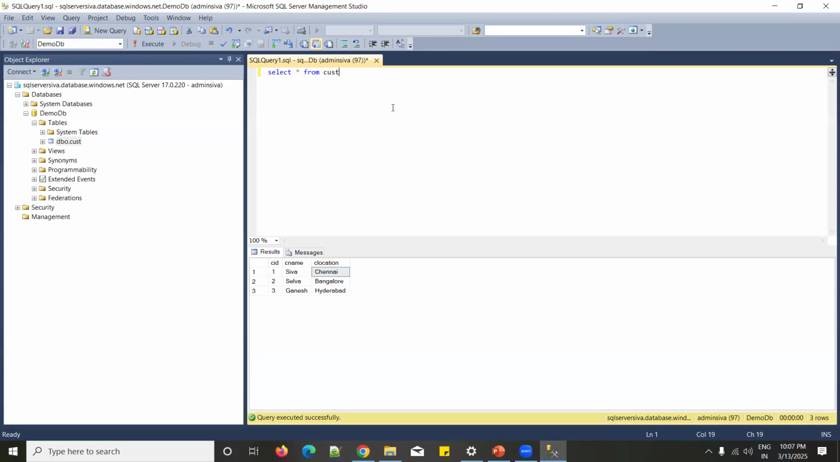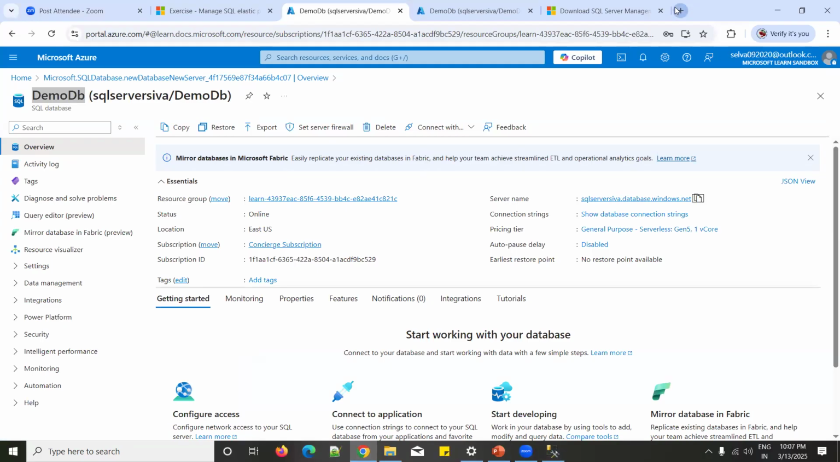To find out whether you have real-time environment experience or you just learned, they will ask these types of basic questions: what type of tool you're using to connect to your Azure SQL database. You can say SQL Server Management Studio. One more tool is there.